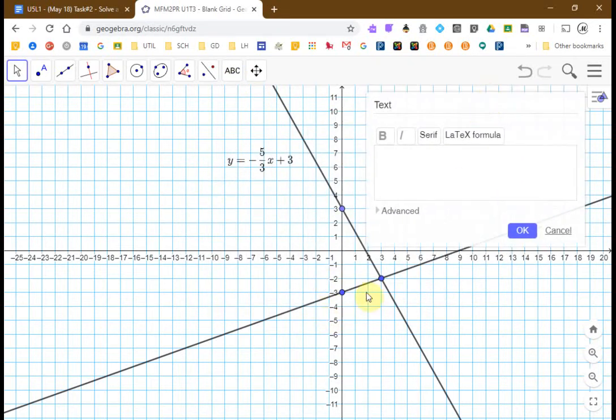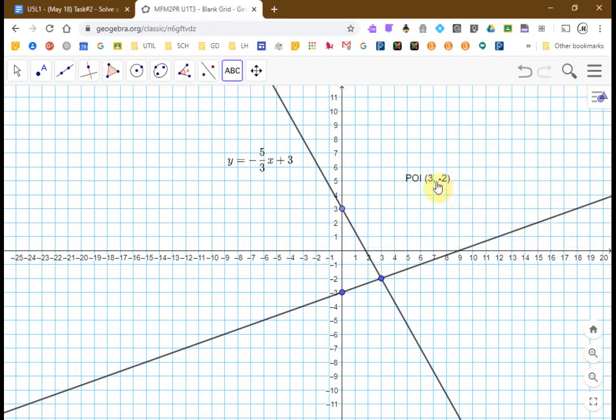I'm going to move it so I can see my point there. You can always right click again if you forget, but it's best to be able just to read it off the graph. So my point of intersection, we're going to use just a short form here, is 3 and -2. Click OK and insert that in, and then I'm going to drag that over close to where the point of intersection is.